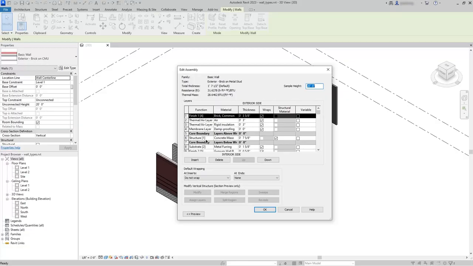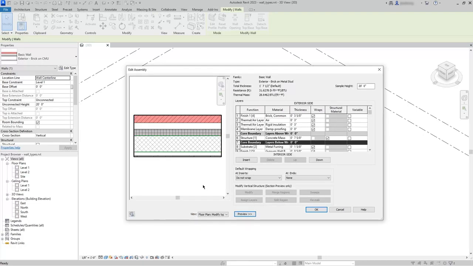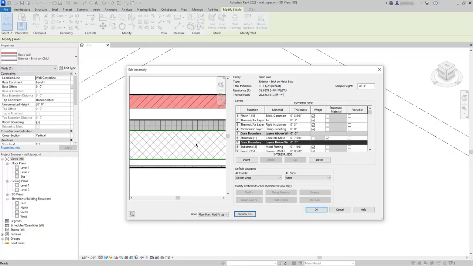We'll start by adjusting the structure of the wall. And the structure is defined within the core boundary layers. You can see that there are two core boundary layers, and those cannot be modified. And inside of that is the structure of the wall. To get a better view of that, we can click Preview at the bottom of the dialog, and that'll open a preview window. And as I zoom in, you can see two green lines, and those green lines represent the core boundary layers. And so within that is our structure right here.